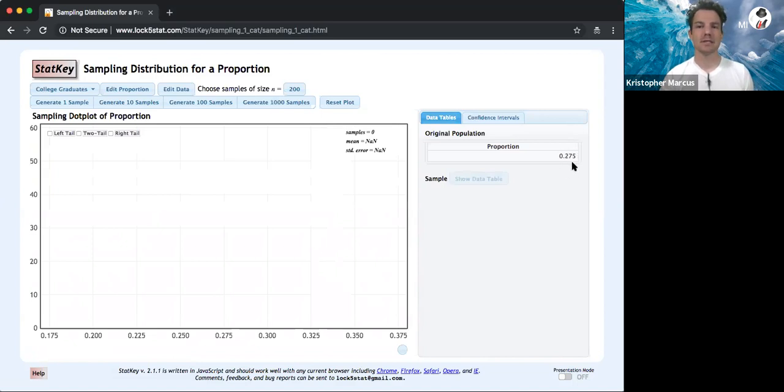This represents the population's proportion. So it is called a parameter because it came from the population. Notationally, the proportion from the population is little p. So little p is equal to 0.275. As a percent, that's like 27.5% if you move the decimal.